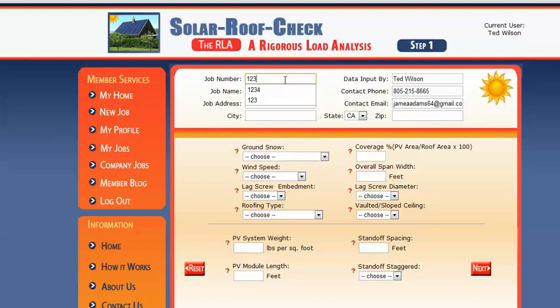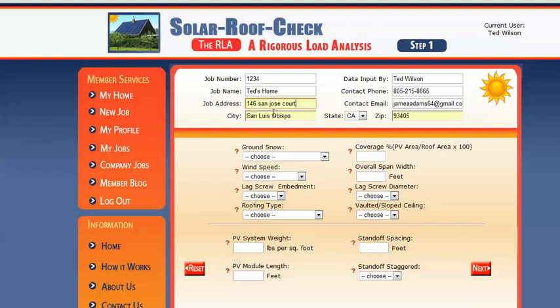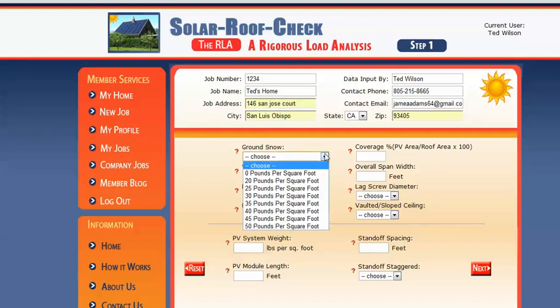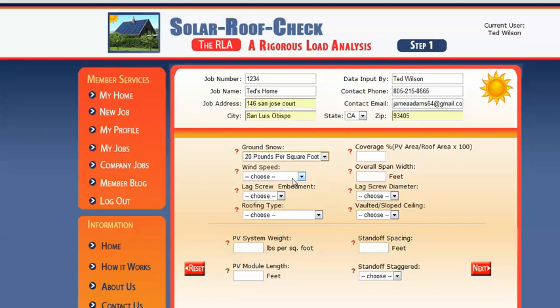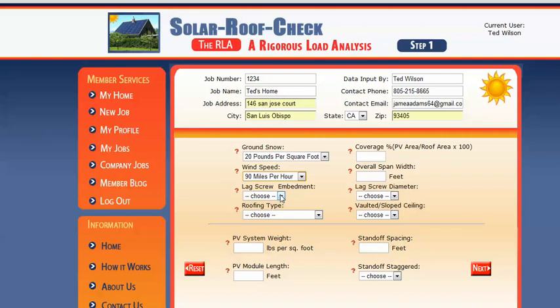So step number 1, job number. Let's take 1234. Let's say the job actually has a name called Ted's Home. Address. I'll put in our office address here. Now you begin to put in this information. Ground snow for this particular jurisdiction, let's say, is 20 pounds a square foot, and the wind speed for this area is 90 miles an hour. Lag screw embedment, 2 inches, pretty common.